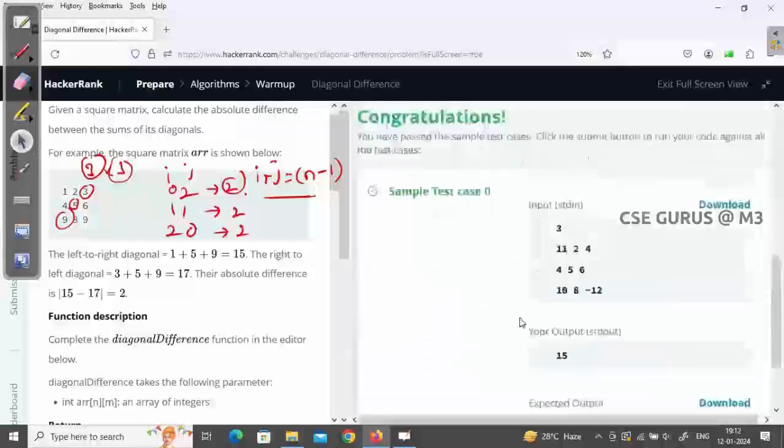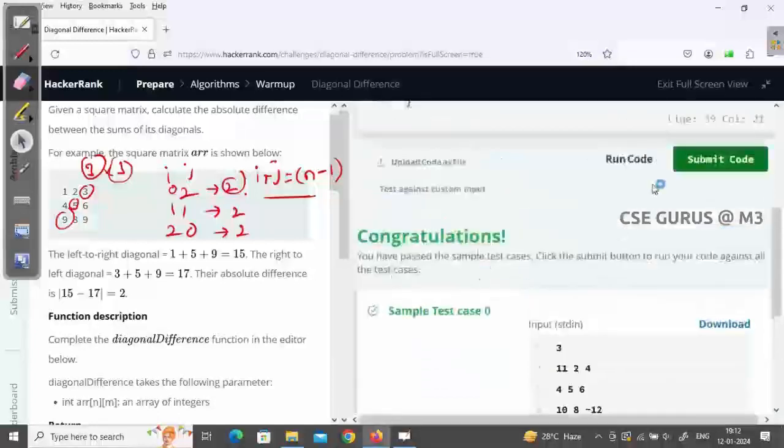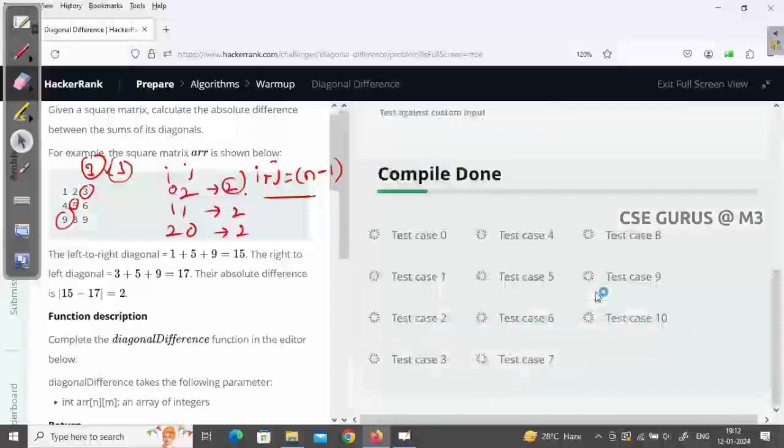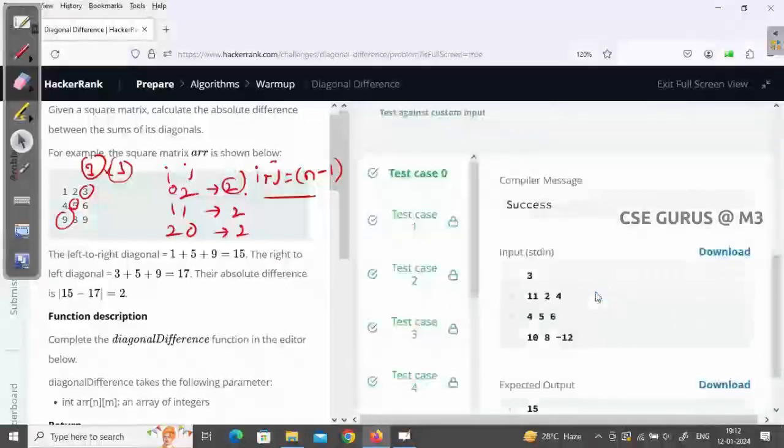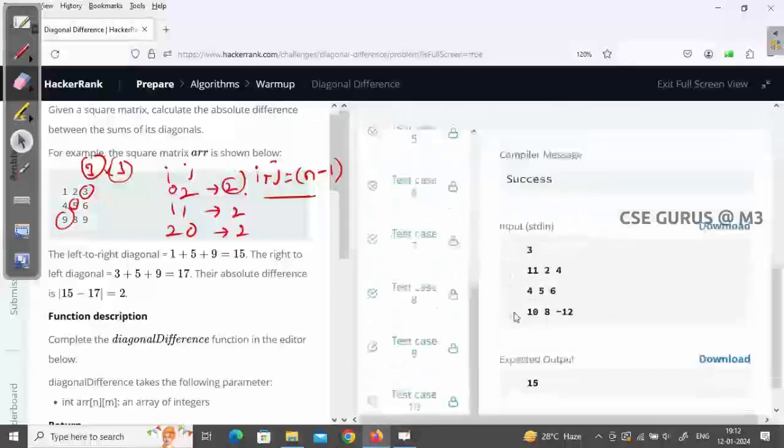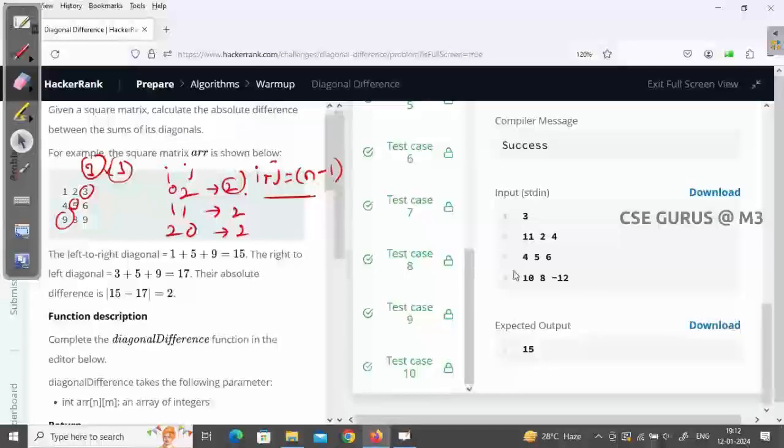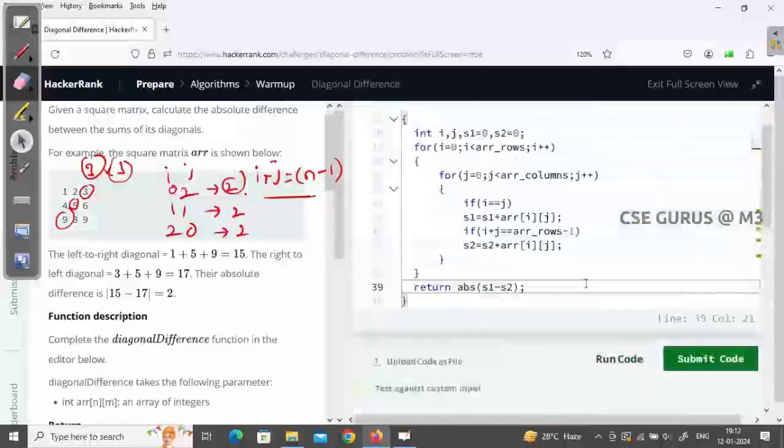Yeah, absolutely fine, no errors, it is executed successfully, and submit the code. Yeah, we got the answer. But I can say this is not the best answer. This is the answer, but this is not the best answer. So how to get it?